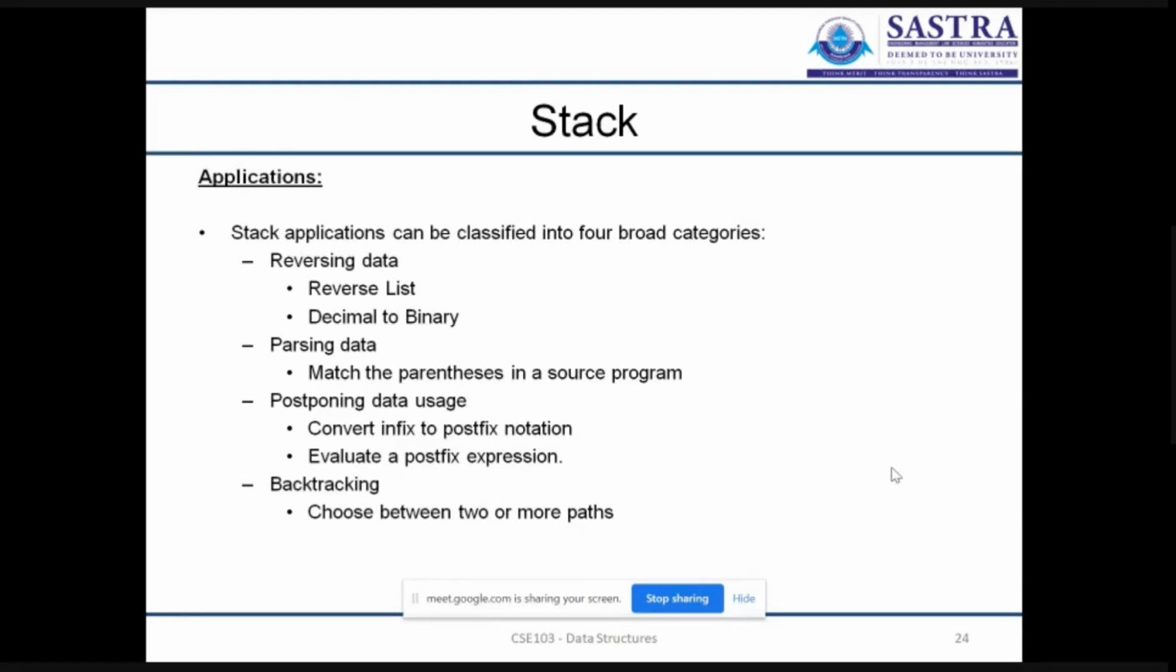Parsing data means matching the parentheses in a source program. When you write a C, C++ or Java program, one of the most common mistakes is missing the closing parentheses or curly brackets. When you write a function containing nested if, while and for blocks, we have open curly brackets and close curly brackets. So we check whether all the open brackets are properly closed or not.